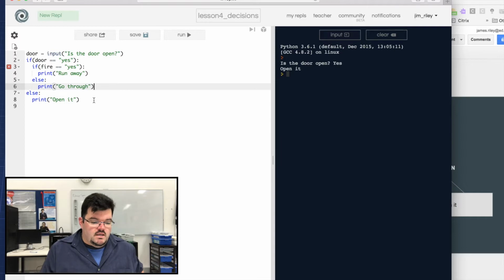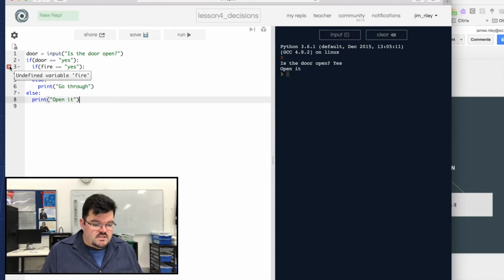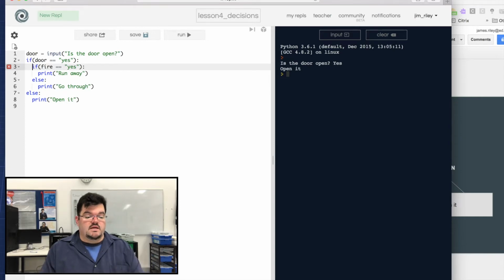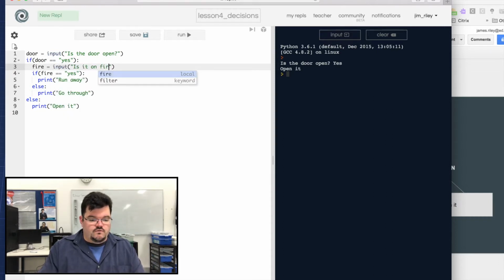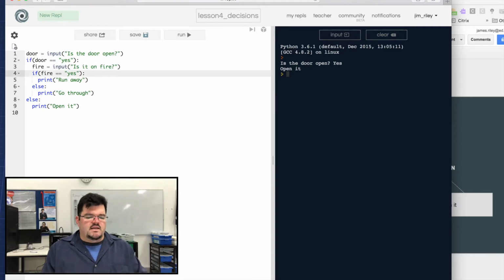Okay, if you can see here, this has got a bit of an issue because we haven't defined fire yet. So we can come up here to the top of our if statement and write fire equals input, is it on fire? Now that we've got that, the if statement is happy.